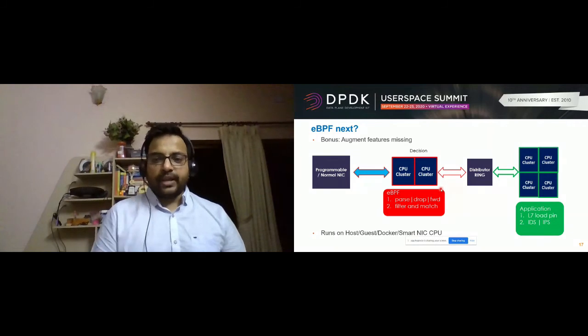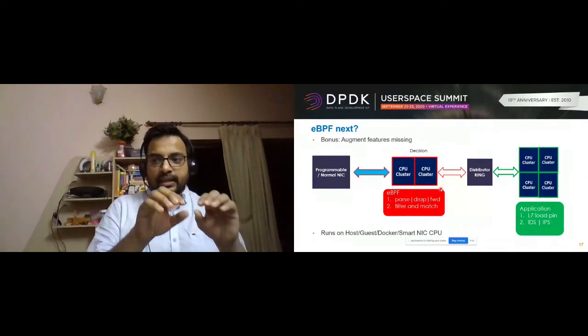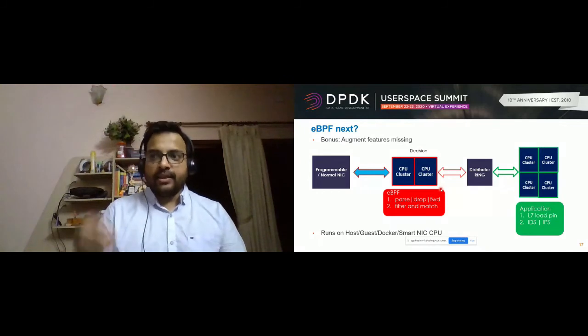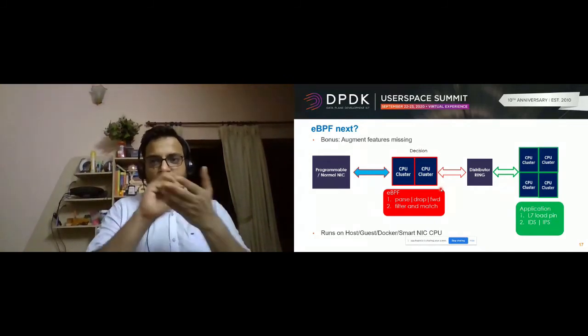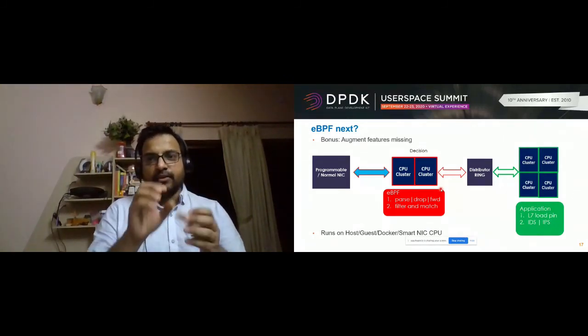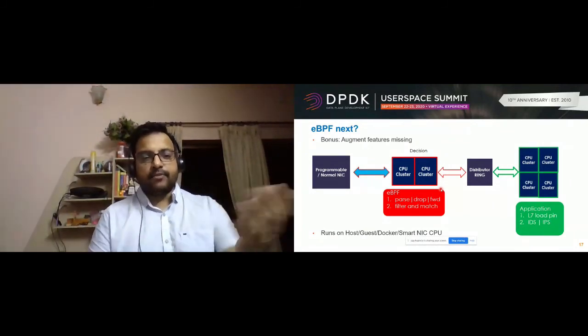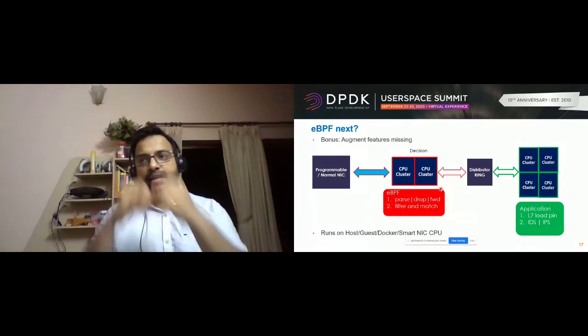So we gave this option of eBPF to be loaded, so that he does not need to change the code by adding a new RX callback. He just inserts the eBPF, which does that minimalistic check for his desired application. For example, in our case, it was a GTPU tunnel ID, and then get the packet through.